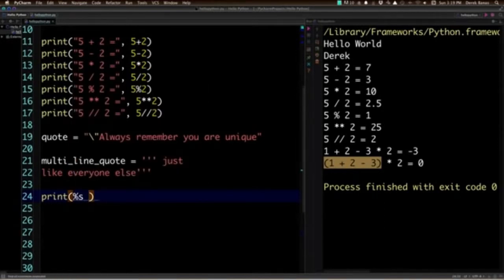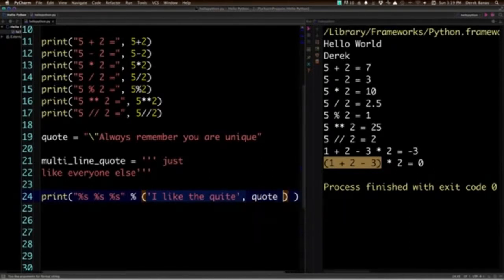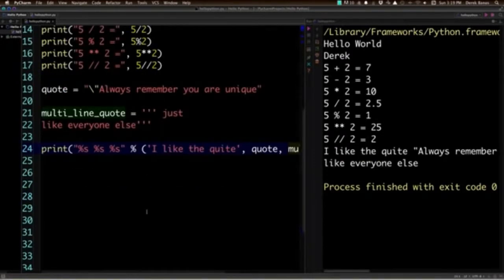One of these strings I'm going to have embedded inside of here, like you're going to see in a second, and then the other one I'm just going to take the 2 strings that we just created and put those inside of there. So inside of quotes, since we're using strings, I'm going to have a percent sign followed by s, and then another percent sign. And then in here, let's say I want to actually have a quote. So I like the quote like this, and then I could actually pull in the variables with the other string values that I want to use. Multi-line quote, I'll save, and there you can see. I like the quote, always remember, you are unique, just like everyone else.